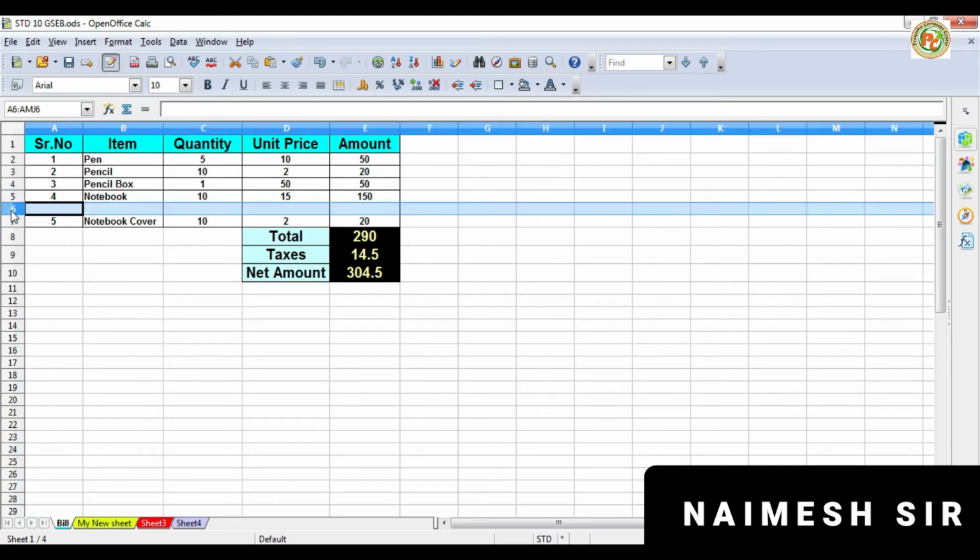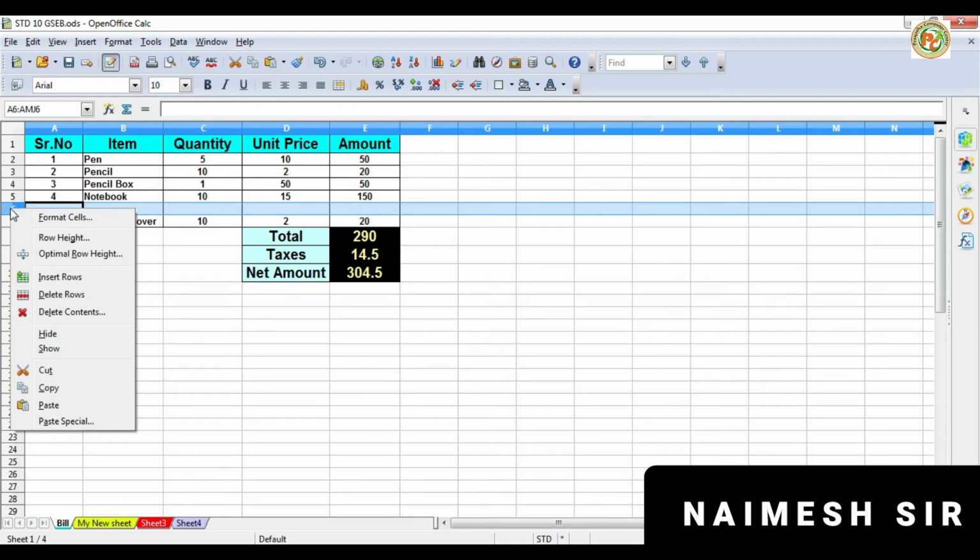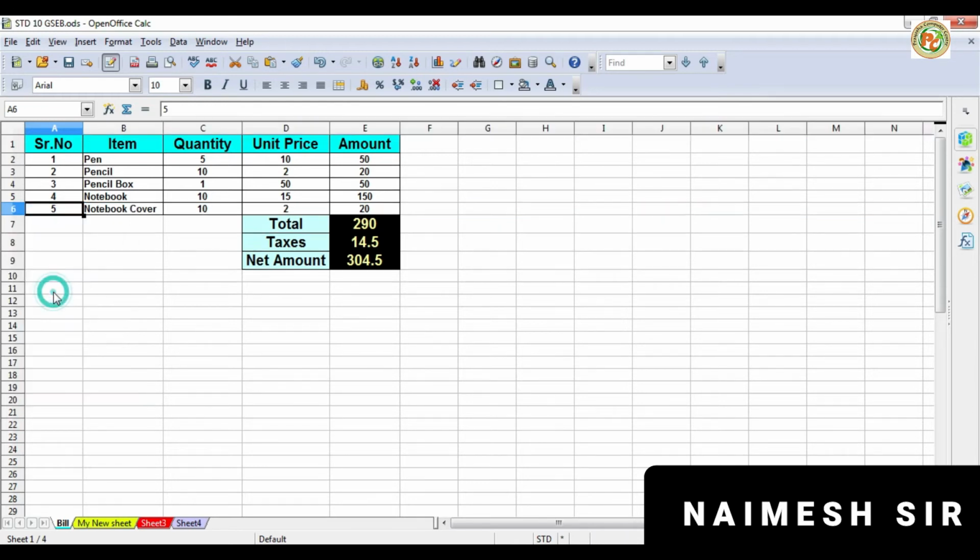Now similarly this row number 6 I want to delete, so after selecting it, right click on that and click on Delete Rows. So here we have deleted the rows. So this way we can insert and also delete rows and columns.